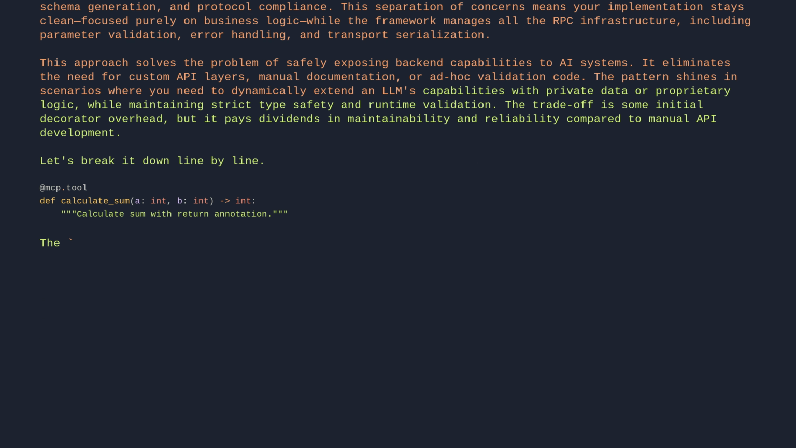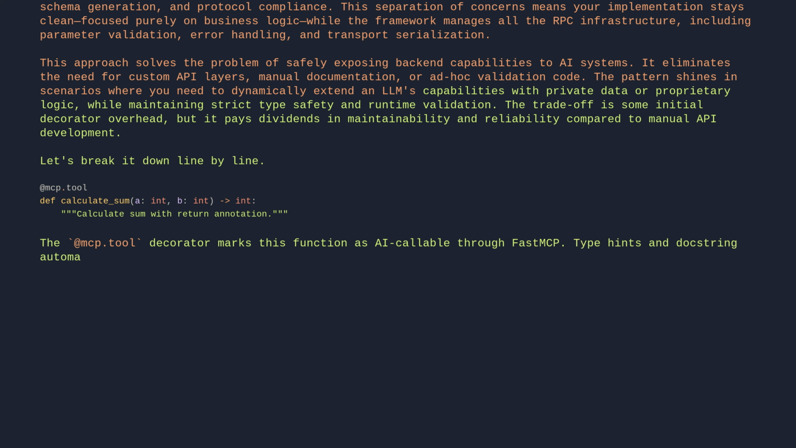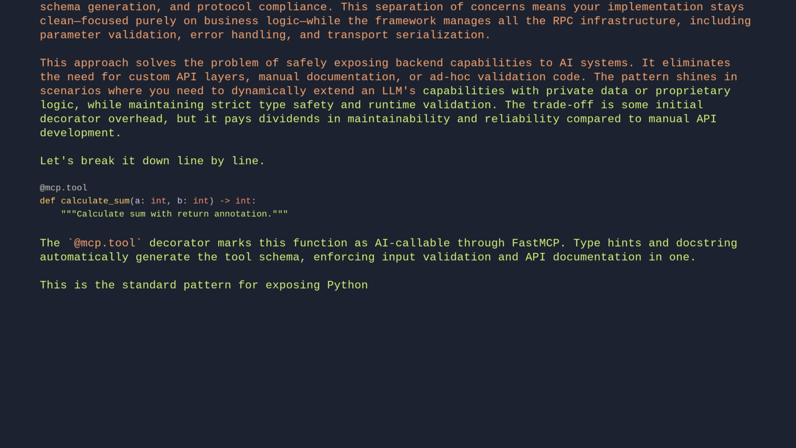The @mcp.tool decorator marks this function as AI-callable through FastMCP. Type hints and docstring automatically generate the tool schema, enforcing input validation and API documentation in one. This is the standard pattern for exposing Python functions to AI models. Type safety and self-documentation become first-class features.